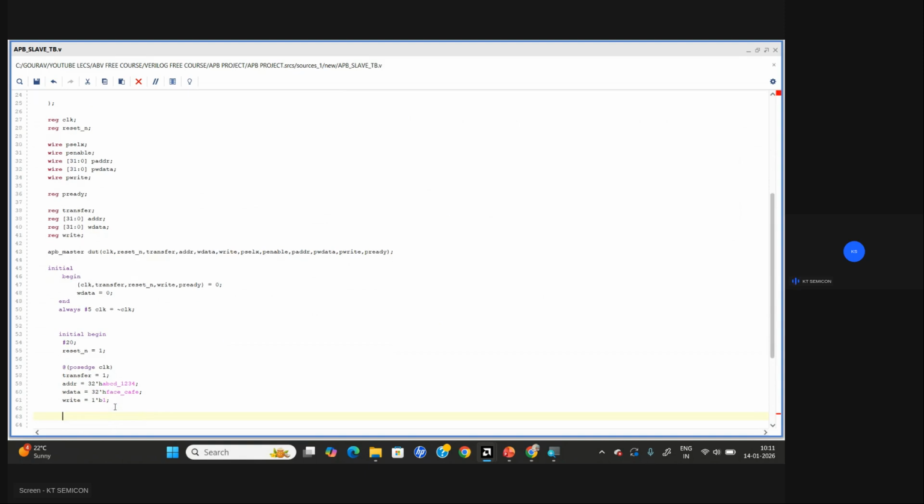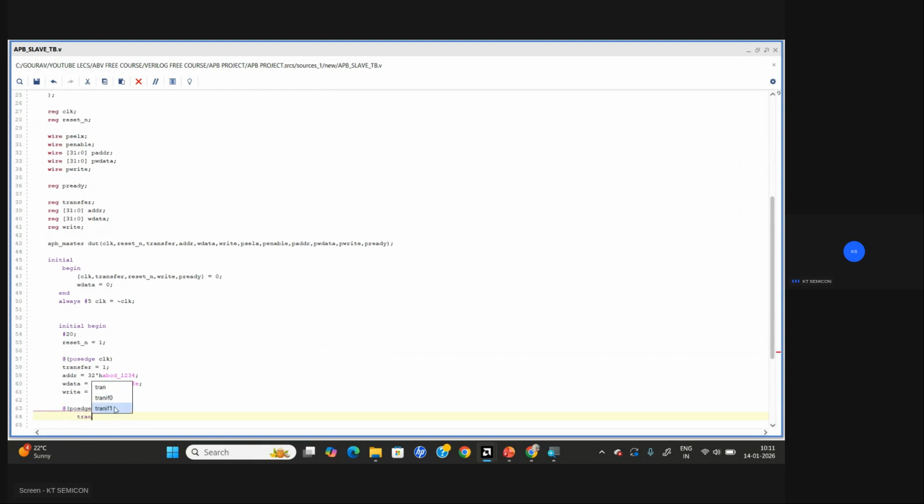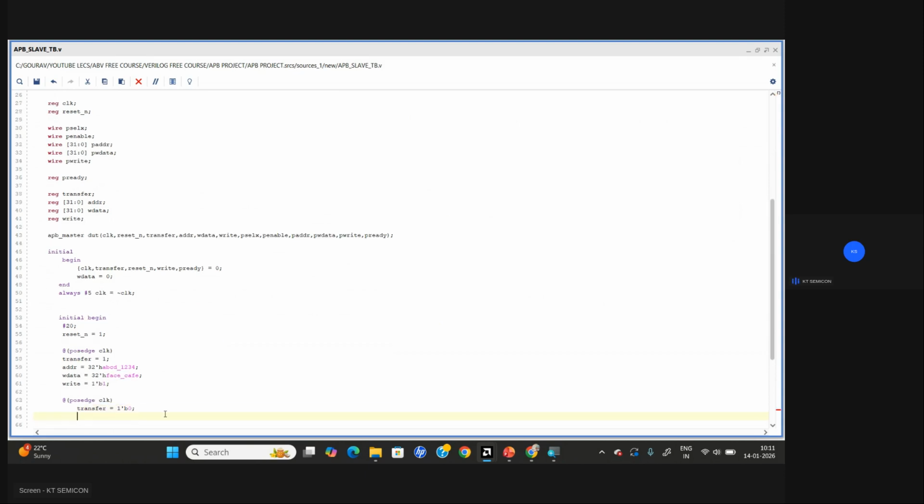And at another passage of clock, I'm going to make this transfer 0. That means to stop the transfer. This is the only transfer we are going to have.